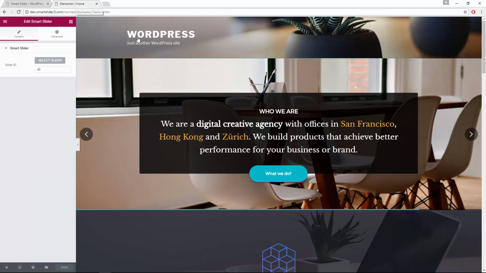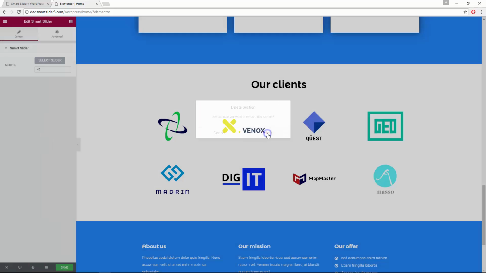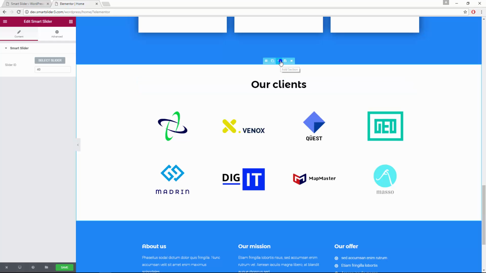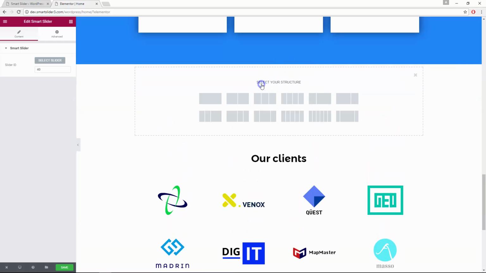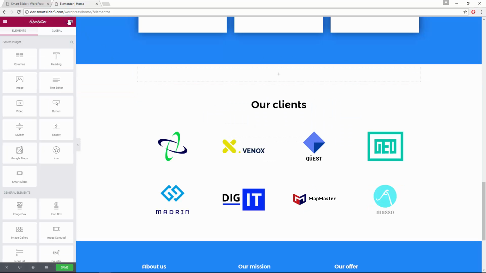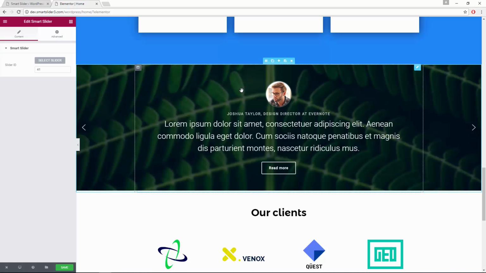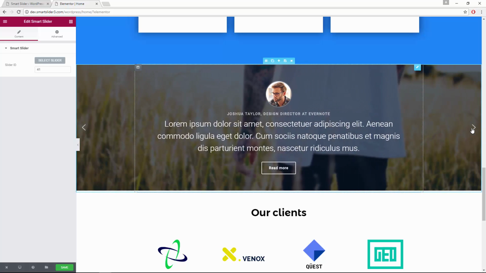This Elementor template has a testimonial part lower, and that is the one I would like to replace. I will delete this section and put down a new one. The Smart Slider element should be dragged into it. I will choose my slider. That's it. The sliders are in their places and this page can be saved or edited further.